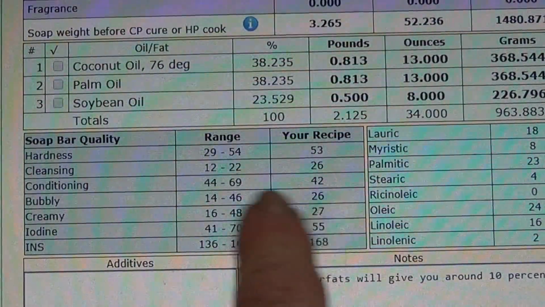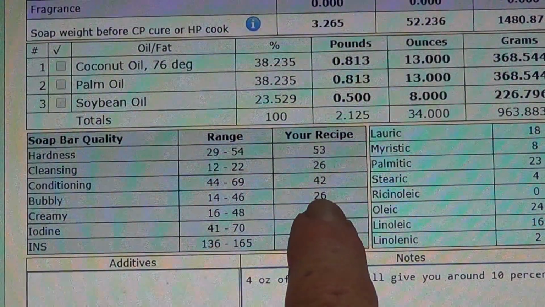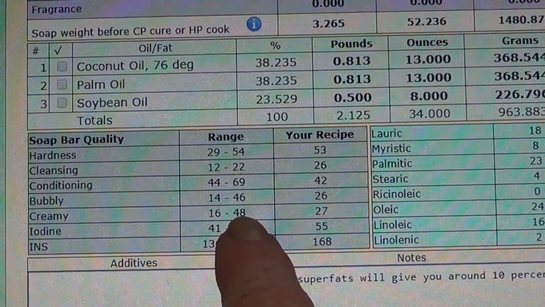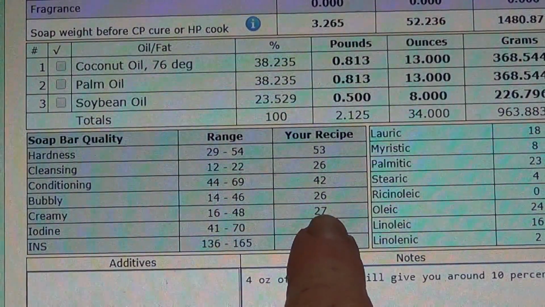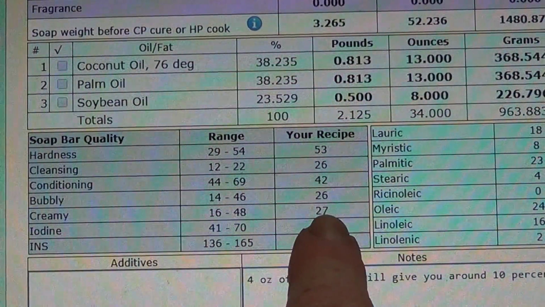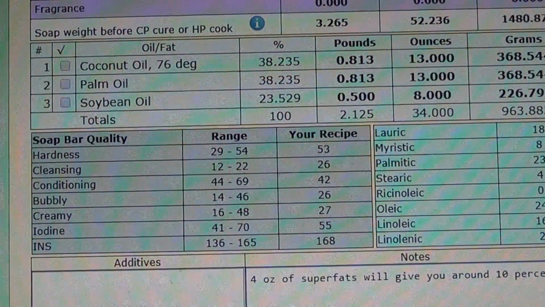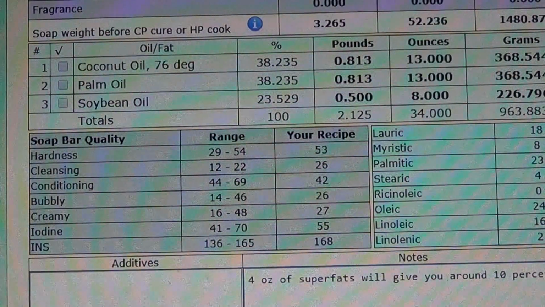Bubble factor is 26. That's a good happy medium. It will be diluted at least a point when we add the super fats. Creamy, 16 to 48. We're at 27, so we're way creamy. That's awesome. And we're going to be even more creamy and probably get up into the 30s once we add that. Now, we've got to get 4 ounces of super fats.